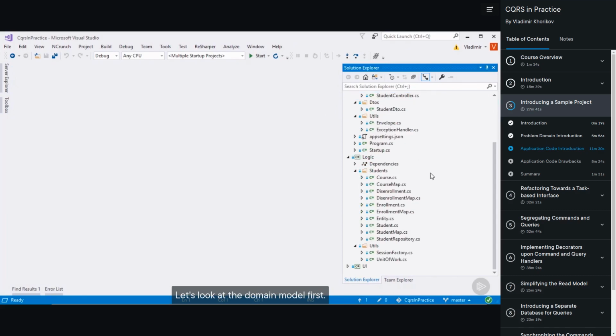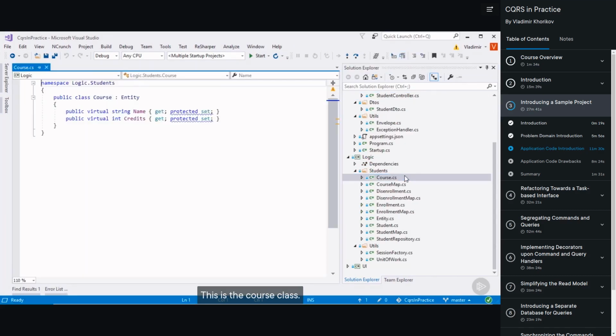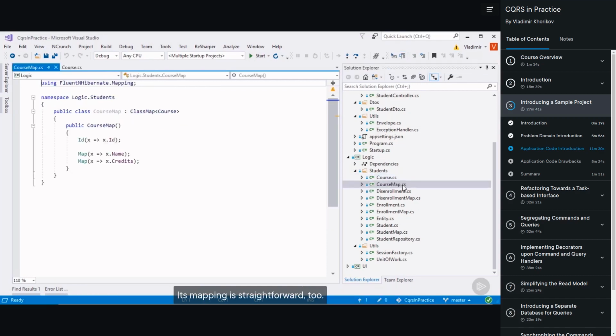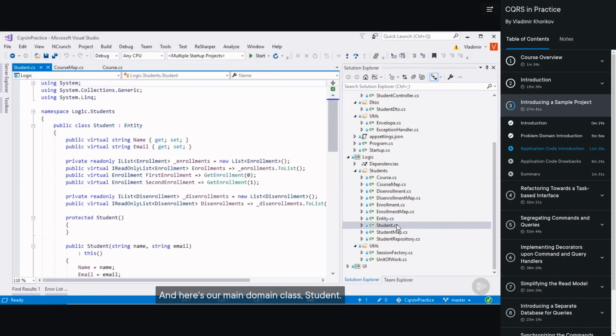Let's look at the domain model first. This is the course class. Pretty straightforward, as you can see, just the name and the number of credits. Its mapping is straightforward too. I'm using NHibernate here as the ORM and Fluent NHibernate to work with NHibernate mappings in a fluent manner. And here's our main domain class, student.